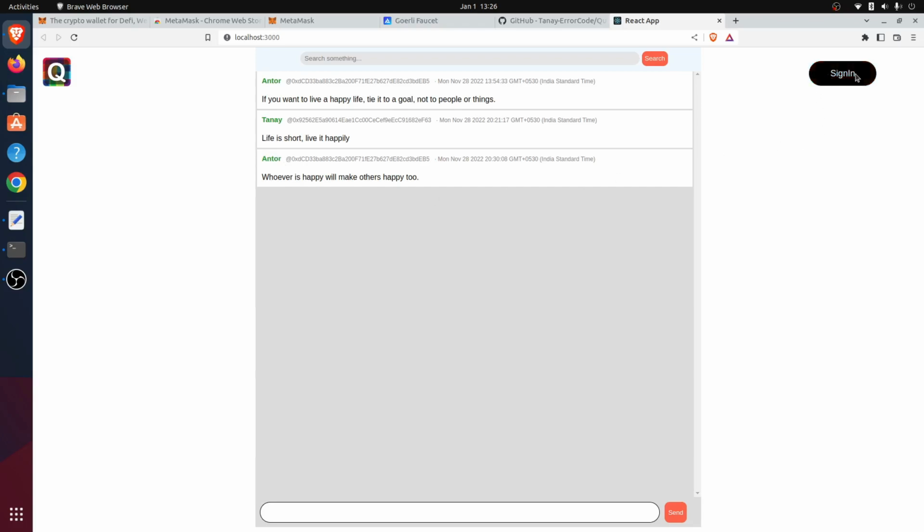Now we will sign in to the application. For that we will click the sign in button. In this box we will type our username. For example, let's take the username Jack. So press the proceed button.